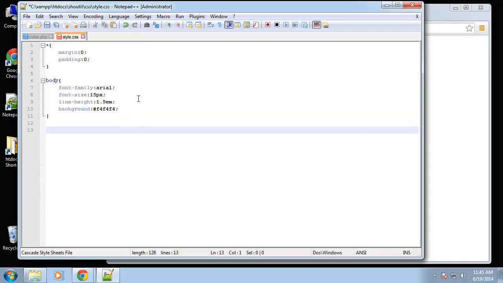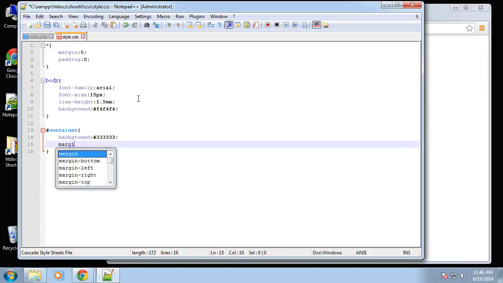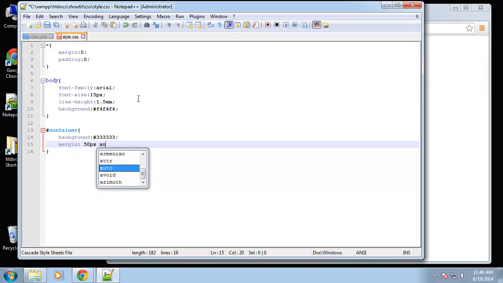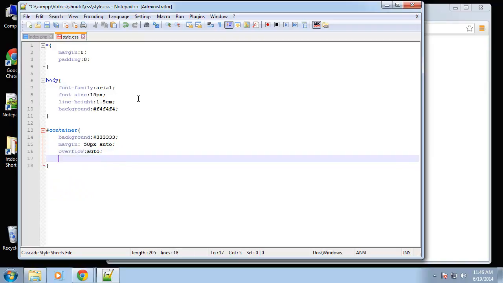Next, we'll do the container. Alright, so let's give this a background of dark gray. And we want it to be in the middle, so we'll do a 50 pixel margin on the top and the bottom, and then the left and the right we want to be auto, so that it's set in the middle. And we'll give it an overflow of auto.